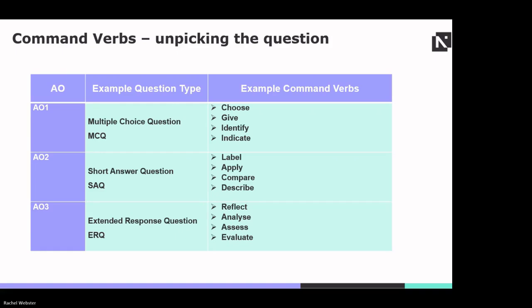So your students might be asked to reflect on something, analyse something, assess two things comparatively to one another, for example, or evaluate the effectiveness of something. But within that AO3 question, that extended response question, the likelihood is they're also going to have to identify something or perhaps describe something as well as those AO3 level skills.